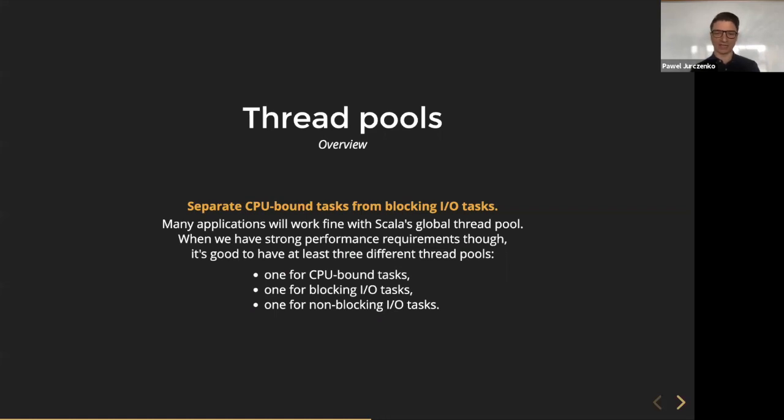It turns out that many applications already do that. Many companies already do that. They have only the Scala global thread pool and they're importing it everywhere in the code. And both applications and companies are doing fine. The reason is that, let's be honest, not all applications out there, including many of my applications, require high performance, low latency, high throughput. However, if we have such strong performance requirements, then importing Scala's global thread pool across our whole code base will just not be enough. What options do we have here? Well, a good rule of thumb is to have at least 3 different thread pools.